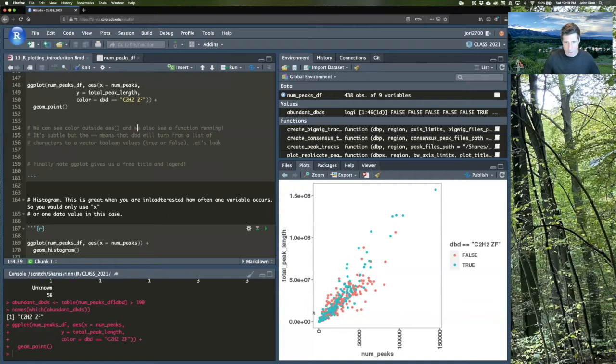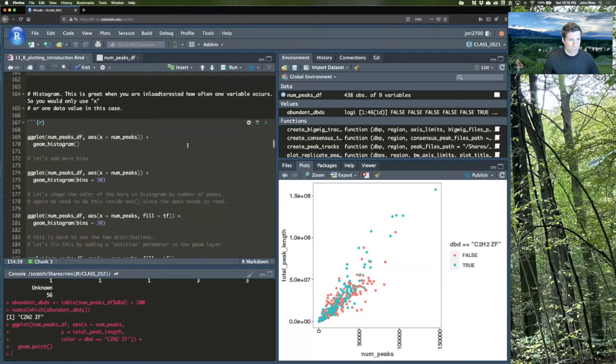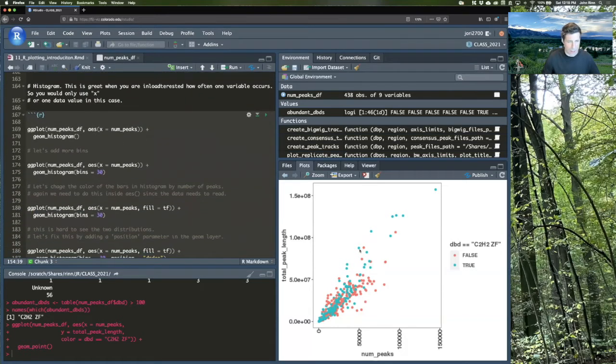In our case, we didn't really see much of a separation by this category, but you can see how other categories could be more informative in separating the data. So let's go from the simple XY plot to a histogram, which will only have the x-axis.